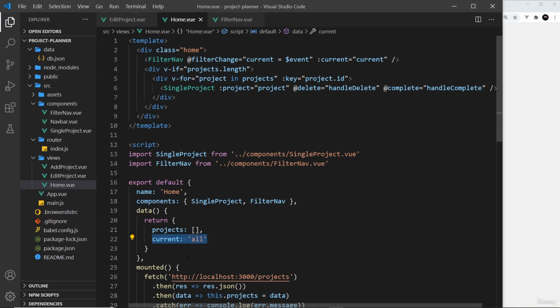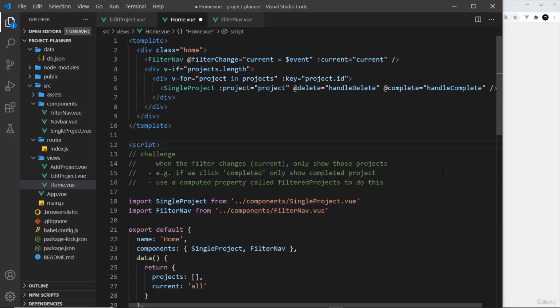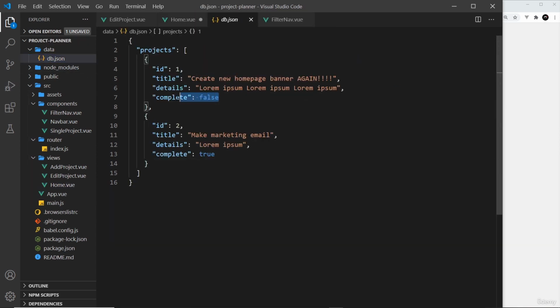Next up, we want to be able to filter the projects based on the current filter we have here. All right then, so time for the final challenge of this project, and what I'd like you to do is basically update the projects that we output right here by creating a computed property called filtered projects. And filtered projects will return an array of projects which match the current filter. Remember, we're tracking the current filter down here, and that will either be all, completed, or ongoing. So that computed property needs to evaluate that value and filter the projects based on that value.